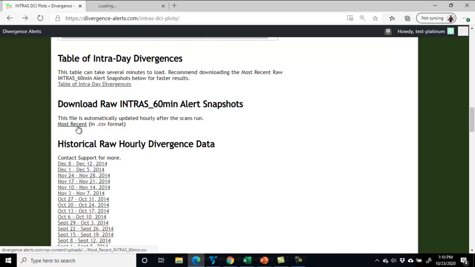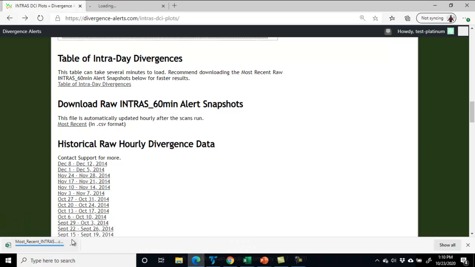The scripts are automatically bringing up a spreadsheet in CSV format, a comma-separated list of values of the divergences that have been found on the 60-minute chart. So you can click this link and download a file of the most recent, and that usually happens a whole lot faster. See, it's already done, and we're still loading the page on the website. So this is the fast way to get the results.